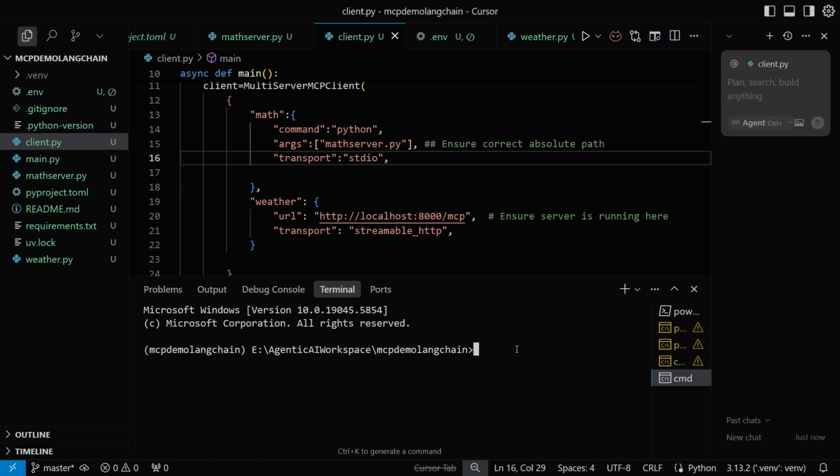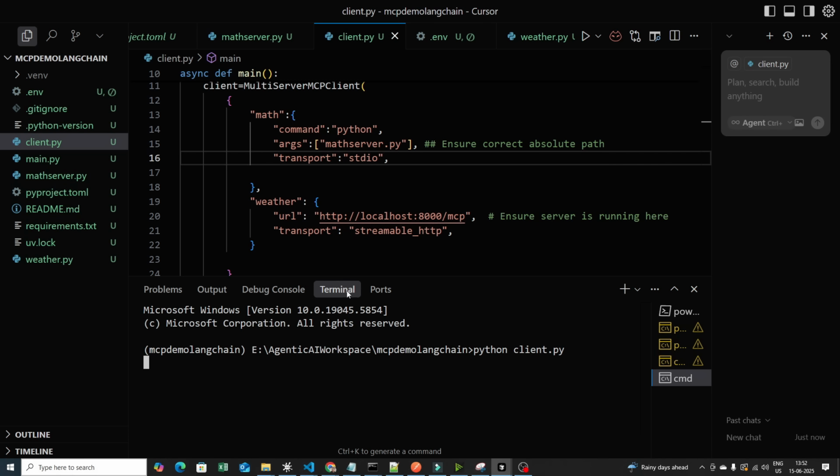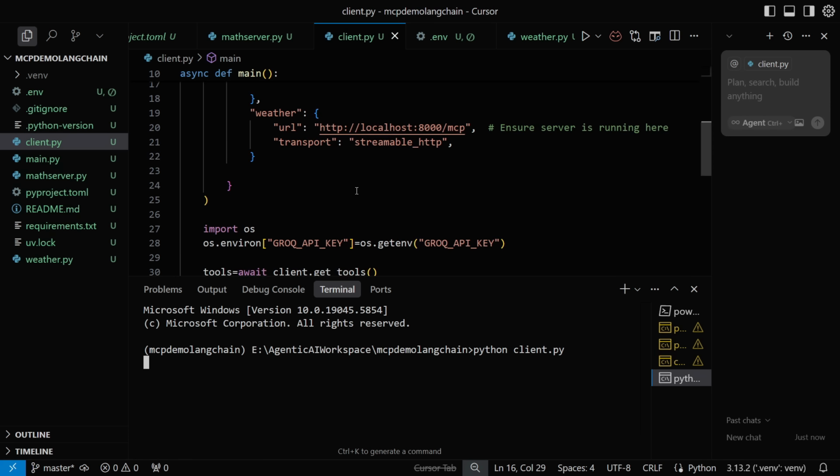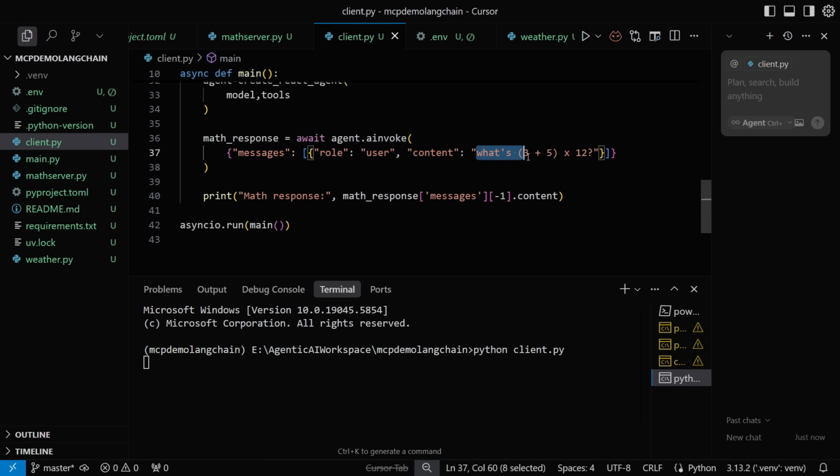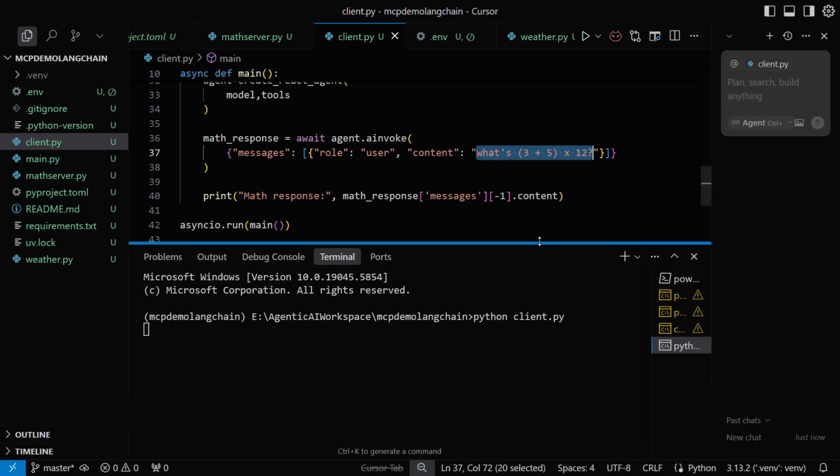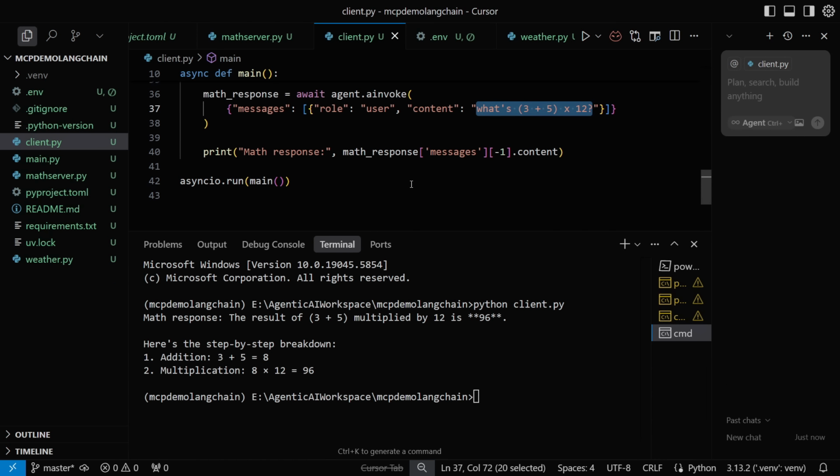So here, in order to execute this, I'll write python client.py. Now you should be able to see the output for this. The question is, what's 3 plus 5 multiplied by 12? So this is my input. Now you should be able to see what the output will be.